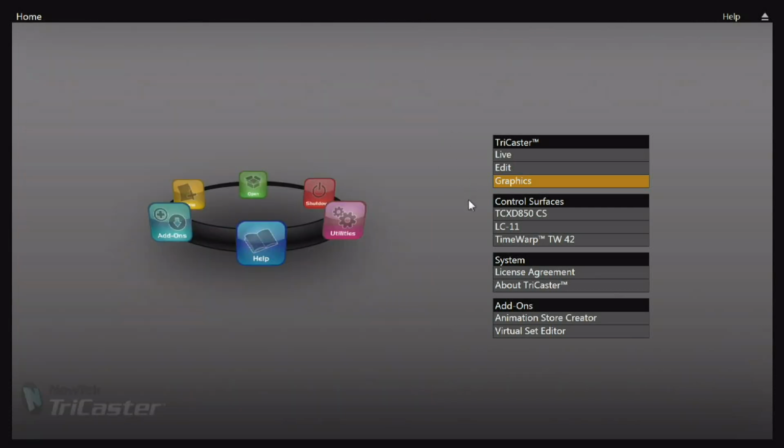Now, there are also user guides for all of the external control surfaces that are available for the TriCaster. You have access to the license agreement and the about box for the TriCaster, and user guides for some of the add-on software that's both available for the TriCaster and that comes with the TriCaster as well.